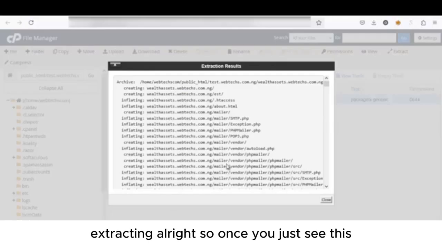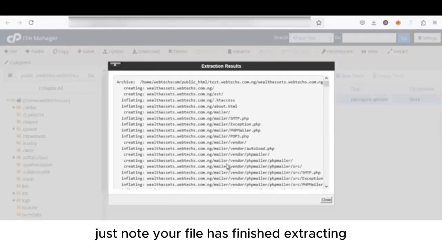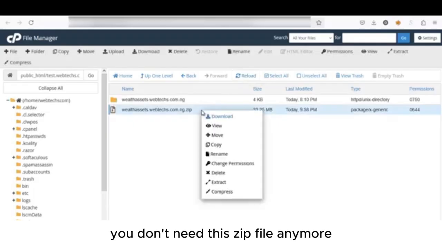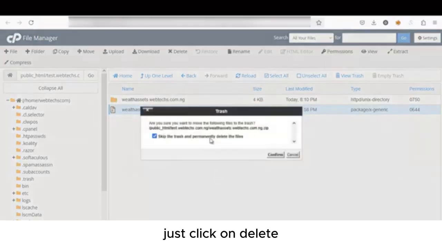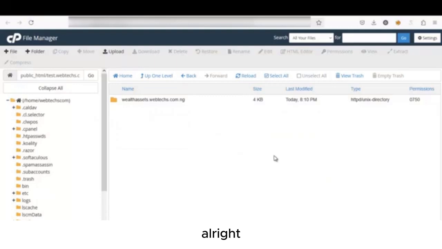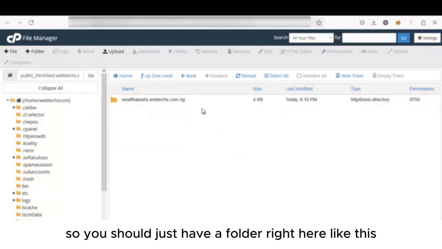Alright, so once you see this, just know that your file has finished extracting. So you can close that, then reload this page. You don't need this zip file anymore. Just click on delete. Confirm that it has been deleted. Alright, so you should just have a folder right here like this.